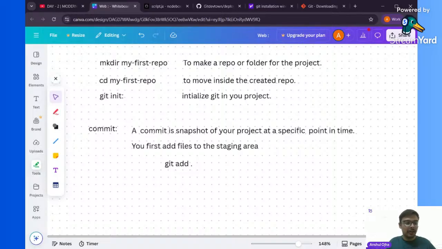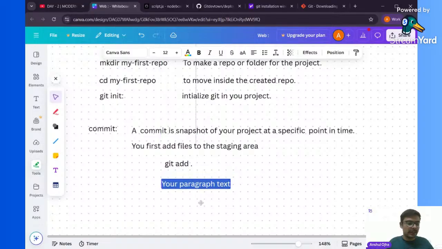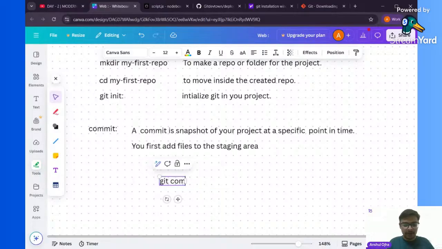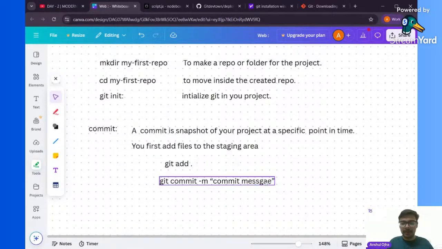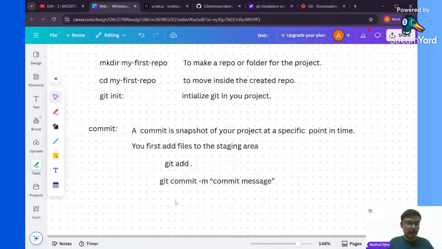Once you have added the code to staging, you move forward and commit it. For that you use git commit dash m and a commit message. Remember, every commit that you perform should have a commit message. Without a commit message, you cannot perform a commit. First you do git add dot, then you do git commit dash m.